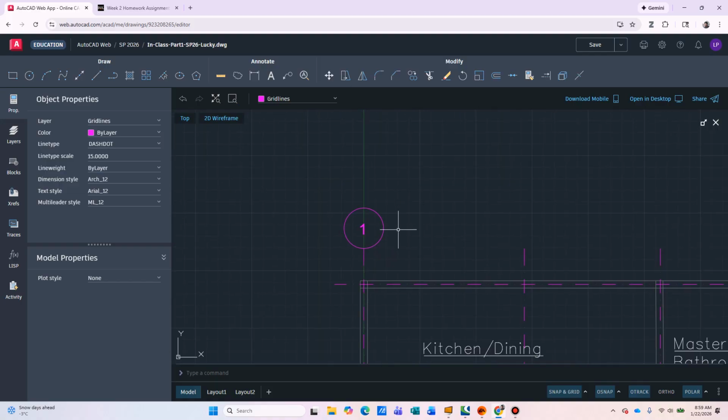So that's a grid line label, which is comprised of two objects. First, the circle object, and the second is the text object.